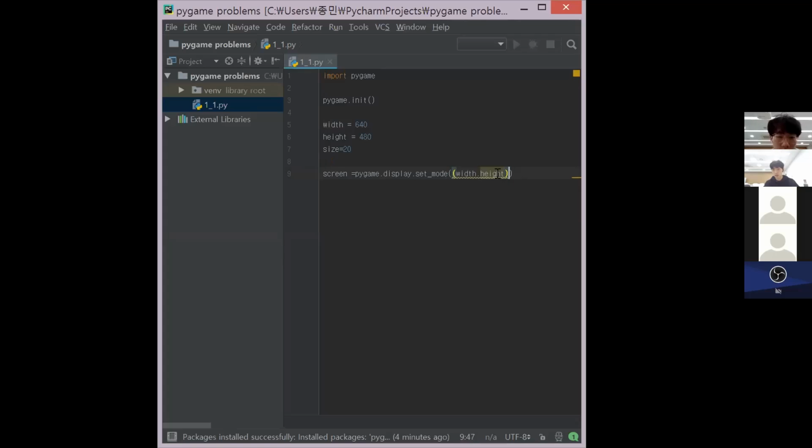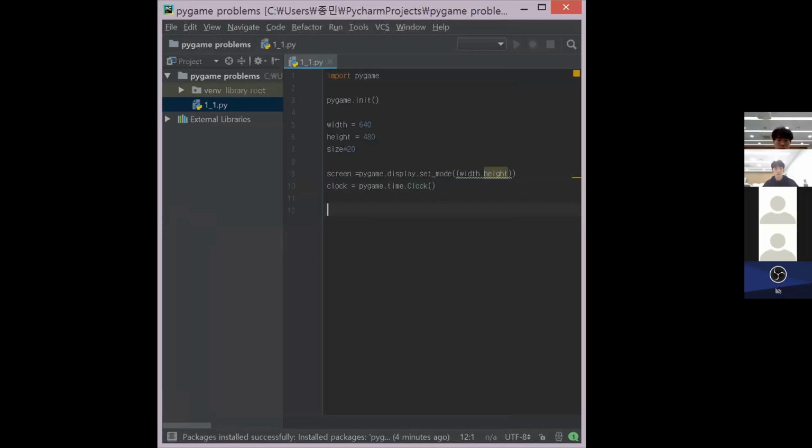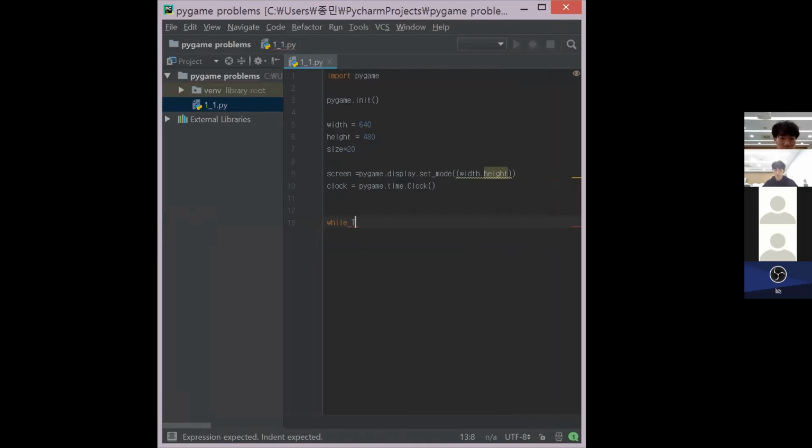Here you should insert it as a tuple. You should not miss this parenthesis. And we set a clock. Okay, now we just made our screen. And now we keep running our while loop.